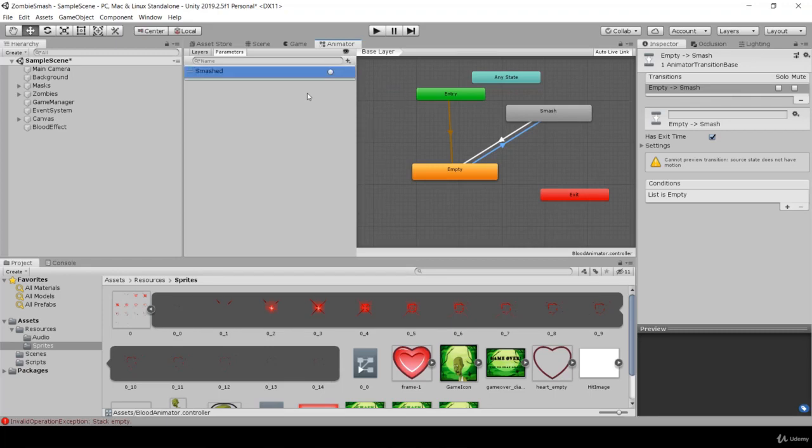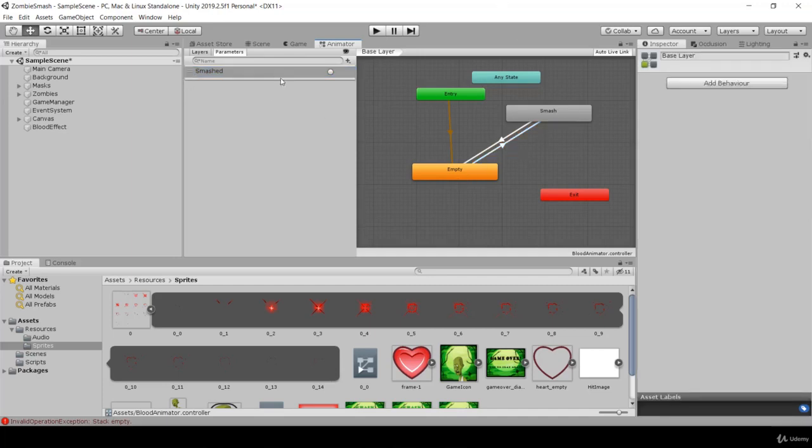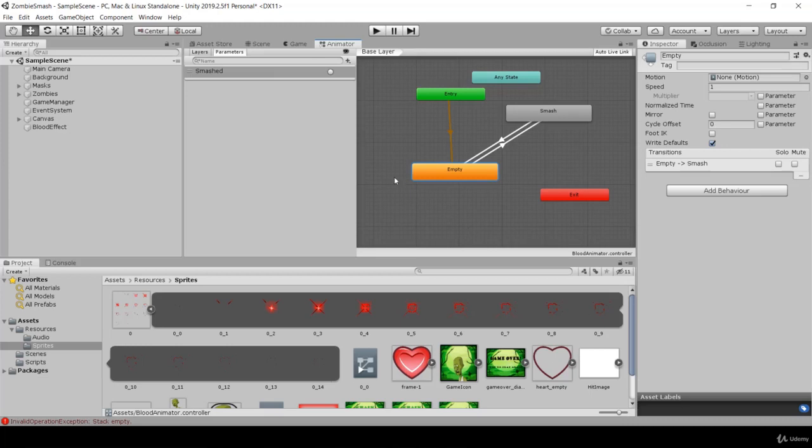A trigger parameter, if it's not immediately obvious, is essentially just like a trigger. So if we trigger something through code, we want this line to go through like so, okay? These parameters we can change through our code, and that's essentially what we'll be doing. So it's going to be looping in the empty state, but as soon as we trigger this smashed parameter, we want it to play this animation, okay?